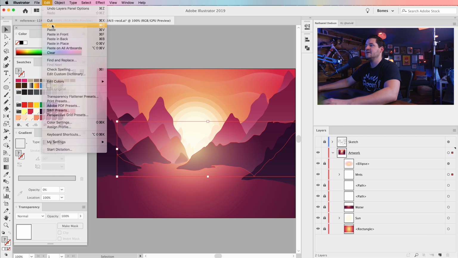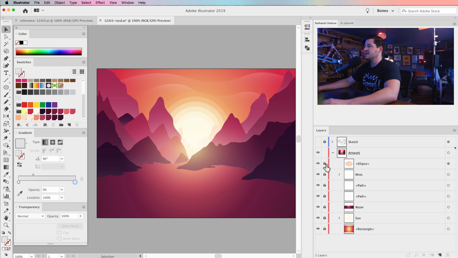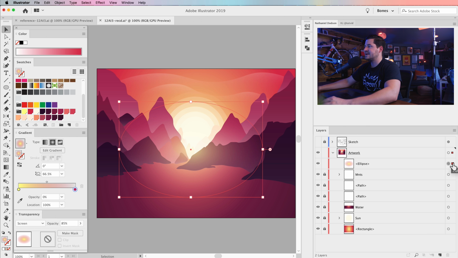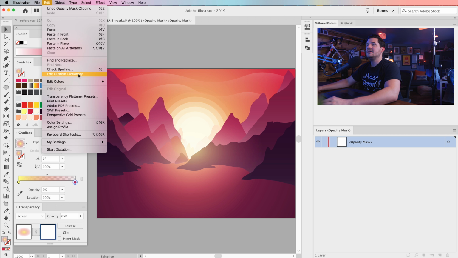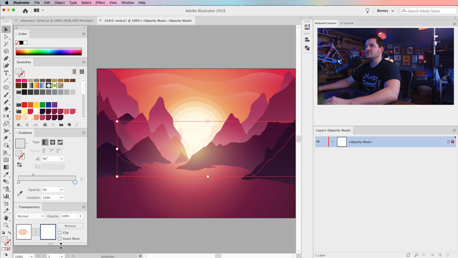So go edit, copy, and then we're going to lock up the mountains again, unlock the ellipse, select the ellipse layer, and down here in the transparency panel, double click this little square to add a layer mask. We're going to say, look, unclip it. We want the glow to be there. And then we're going to go edit, paste in front. And the two shapes that we made are going to be pasted here in front.